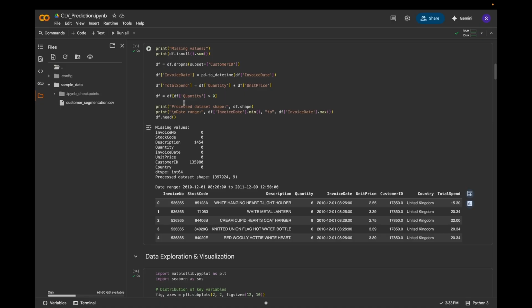Then we move on to printing out the processed dataset shape with df.shape, and then we print out the date range by using df.InvoiceDate.min all the way to df.InvoiceDate.max, and printing out the first 5 rows.